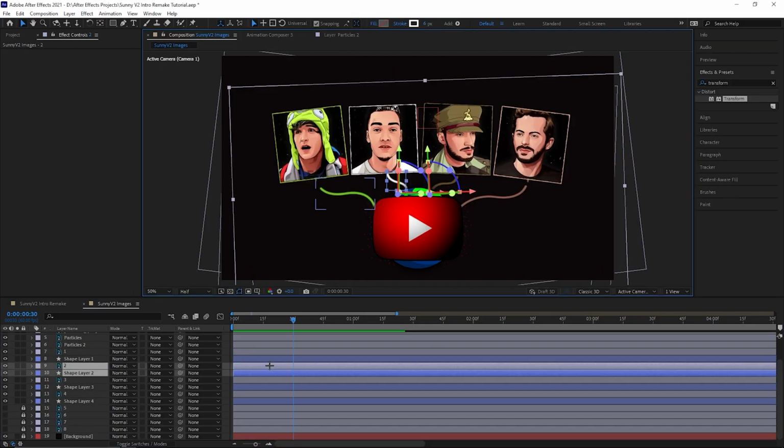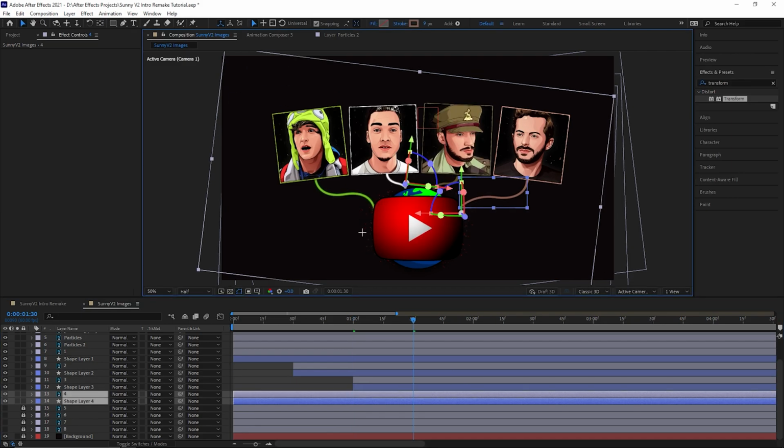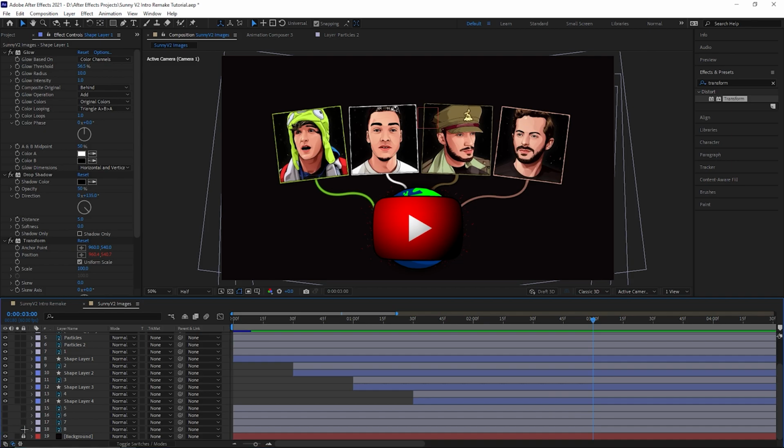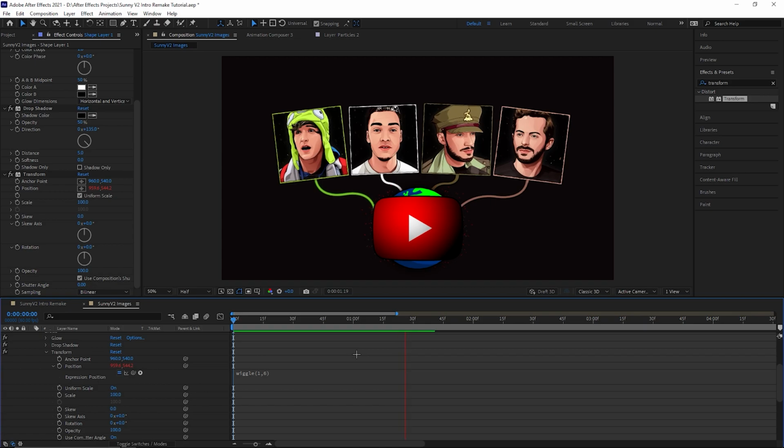Select each shape layer and its image and offset them by 30 frames. Do this for all of them so that there is a 30 frame gap between each one. Unlock the bottom layers and press the eye on each one. Then go to the null object and move the camera down. Repeat the same steps for the pictures as we did for the top ones.